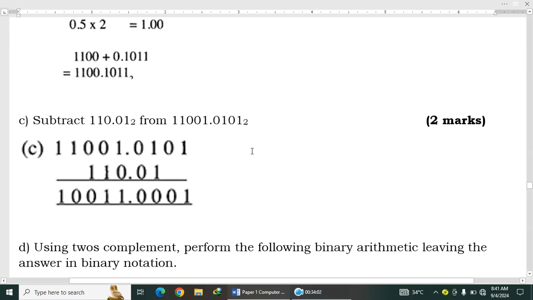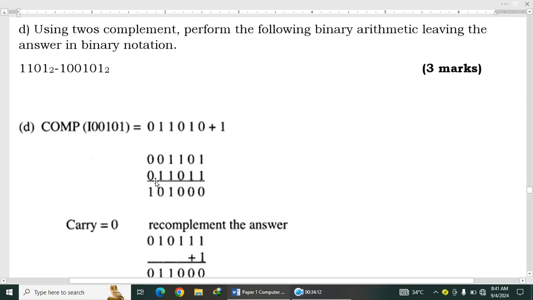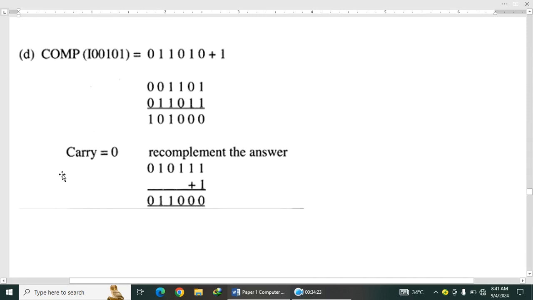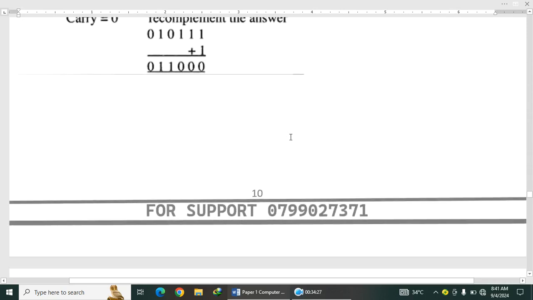Then remember 1 minus 1 is 0. 10 minus 1 is 1. Then we have now 0 minus 1, you borrow from the other one there. Then we have this one, using 2's complement, perform the following binary arithmetic, leaving the answer in binary. So this one again, you remember, you should know what is 1's complement and what is 2's complement.